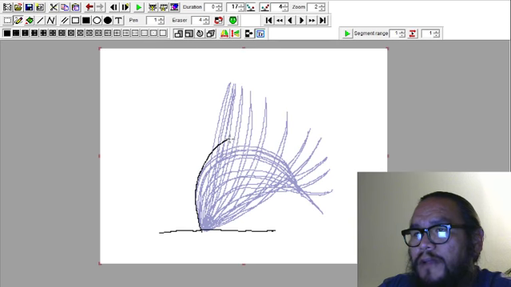I'm drawing these frames way too close together. This is going to be like the slowest whip animation.